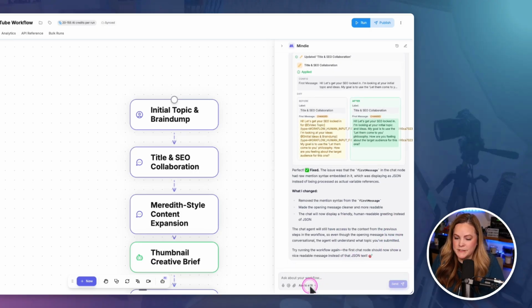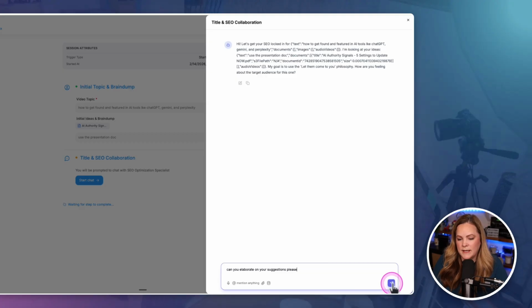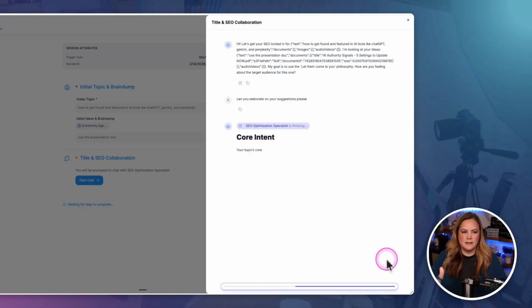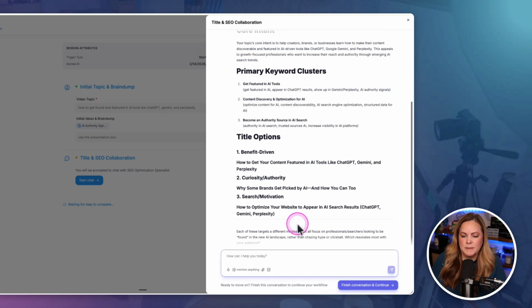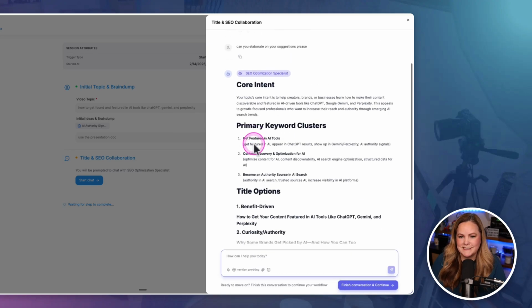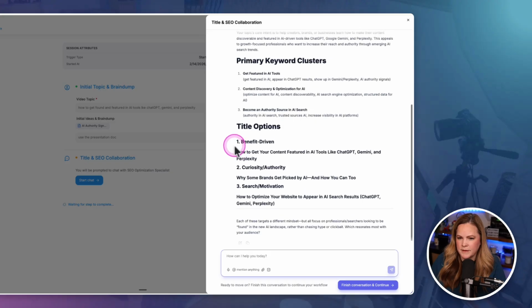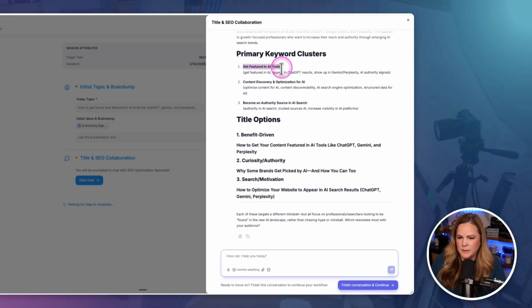So I would presume if I had this on auto edit, it wouldn't go through this before and after, do you want me to apply this or not. This is not going to be updated yet because I'm running. I mean, this is giving me much better output here, but I think it's because I just asked it to do that. Okay, this is perfect. So it's telling me we think the primary keyword is going to be this, content discovery, no, become an authority, no. Yeah, get featured in AI tools.